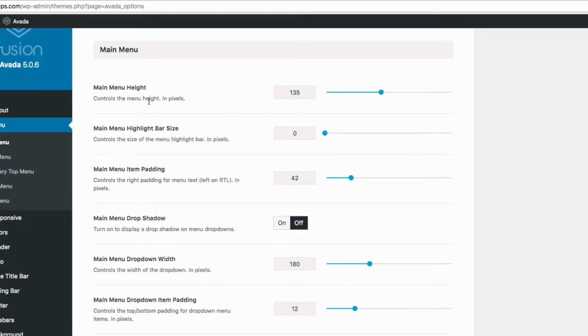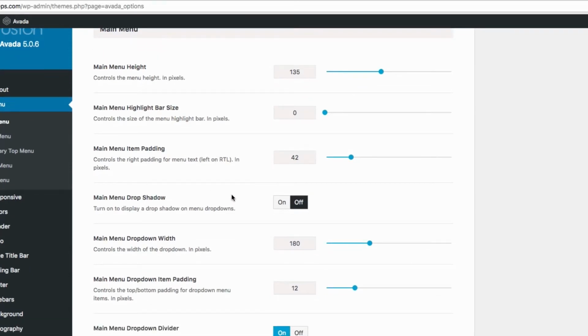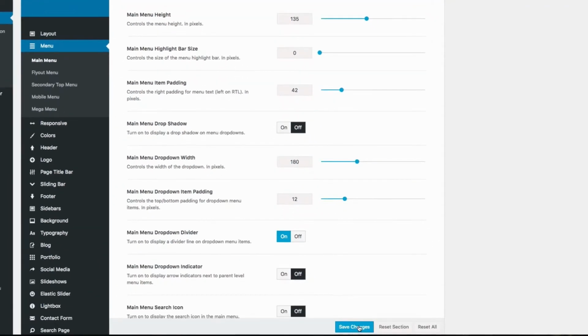So the height of the menu, you can change the padding if you want a shadow. And what I recommend doing, honest to goodness, the only way that I learned this was to change something, come down here, and save changes. Always make sure that anytime you change any of the options here in theme options, you save changes before you go to a different page, or else you're going to be a little upset. You'll learn that lesson quickly.